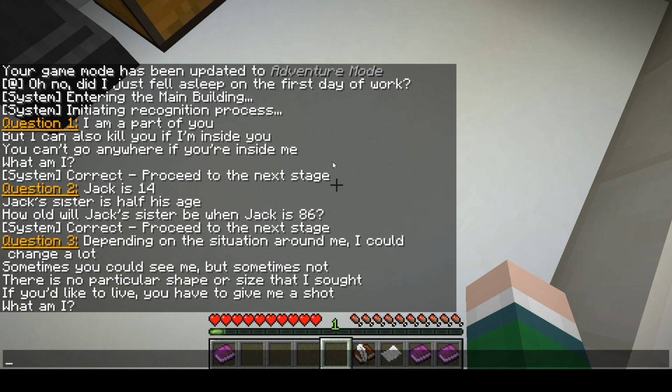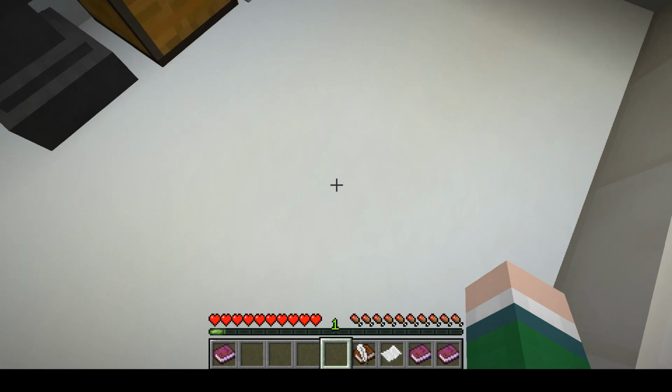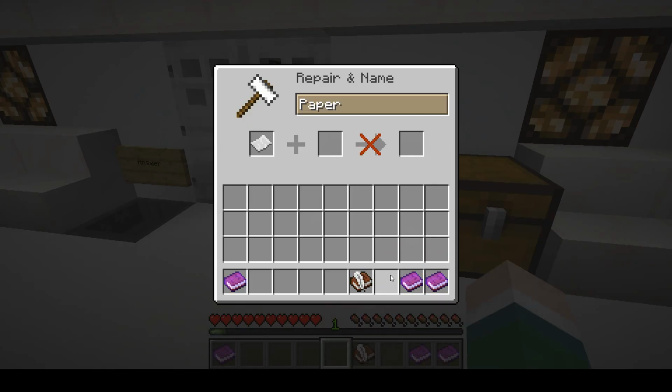There's no particular shape or size that I sought. You just put it in like whatever shape of glass you like, and it will become that shape. So there's no particular shape or size that I sought. If you'd like to live, you have to give me a shot. That's pretty self-explanatory. So that would be water.